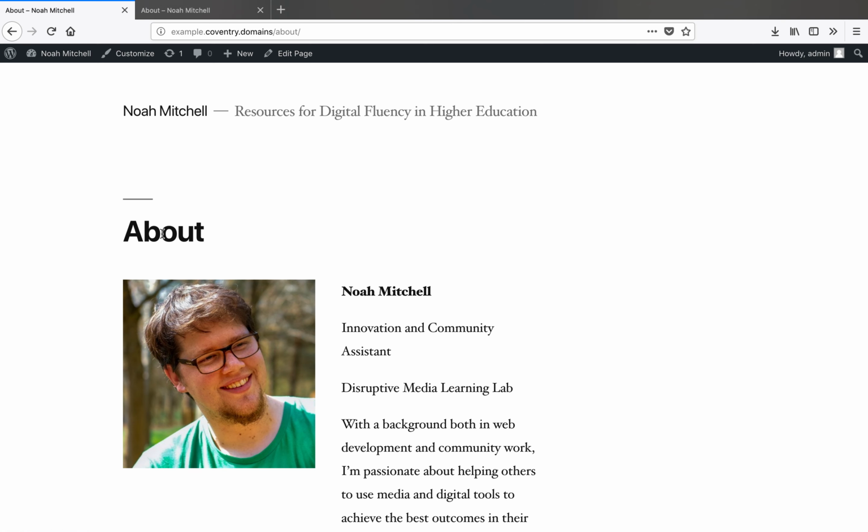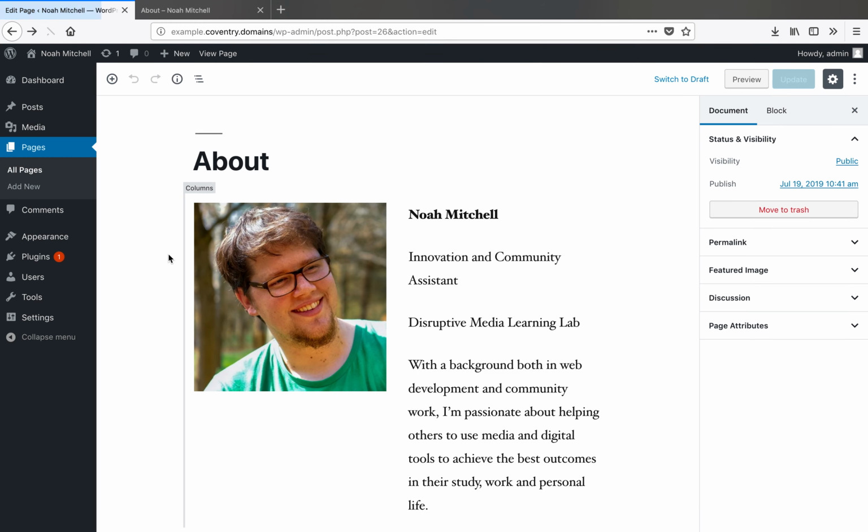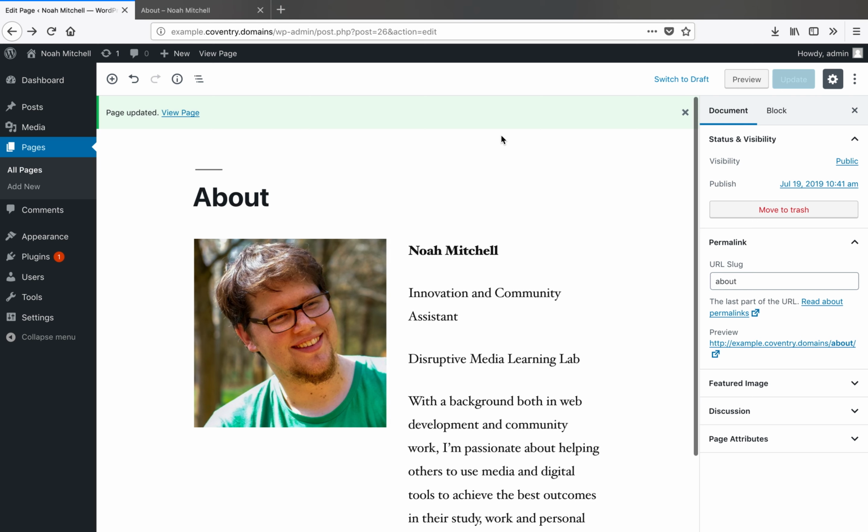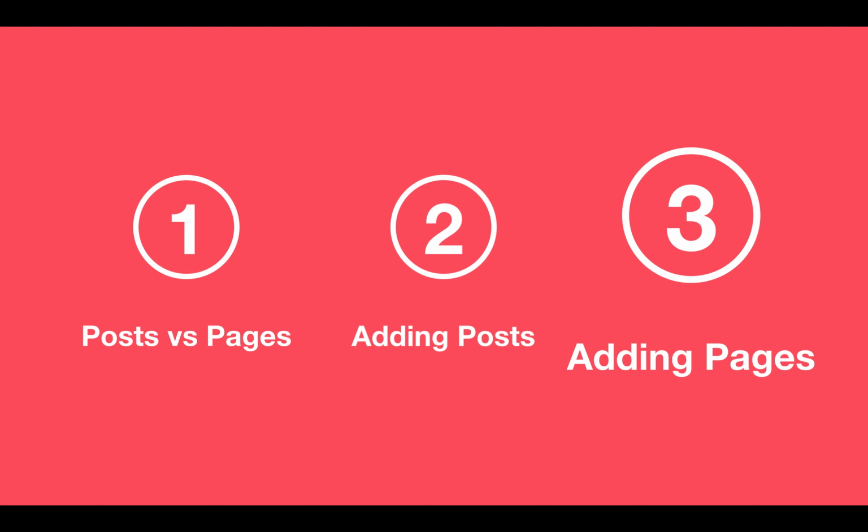This page, I titled it about, and by default, it just added it to our subdomain here. So this is example.coventry.domains/about. You can change that if you like. So if we go back to the editor, you'll get an option here on the right to change the permalink for your post. So if you scroll that down, I could make that about, or if I wanted to, I could make it about me, and that would change the URL that people will navigate to in order to see this post. So whenever we're finished with that, or if we make any changes, we could just click update. WordPress will update that post and everything is saved. And that is creating posts and pages.